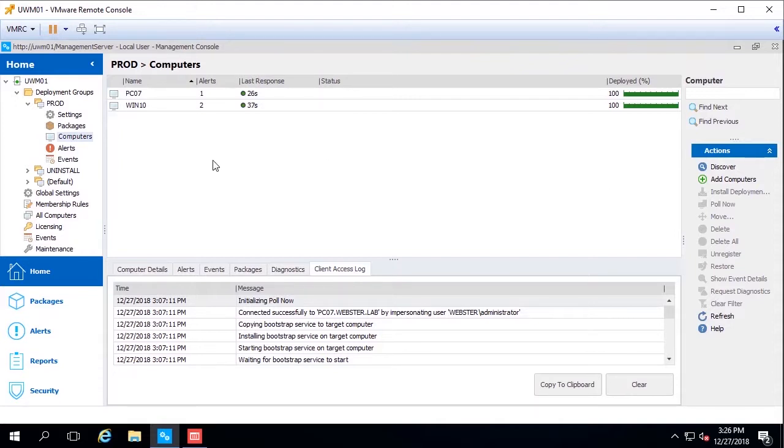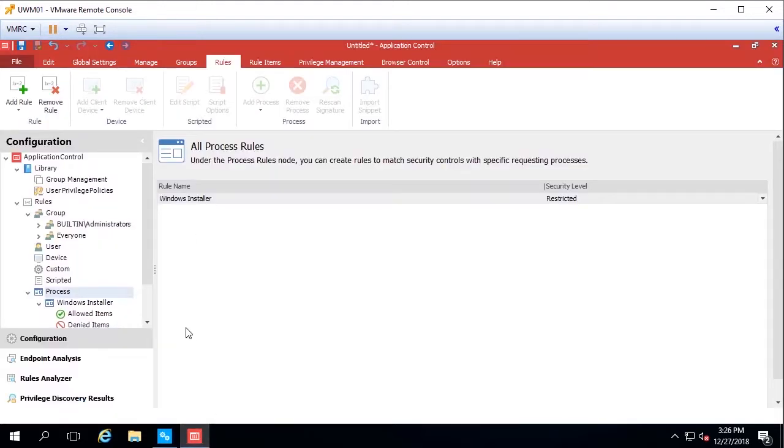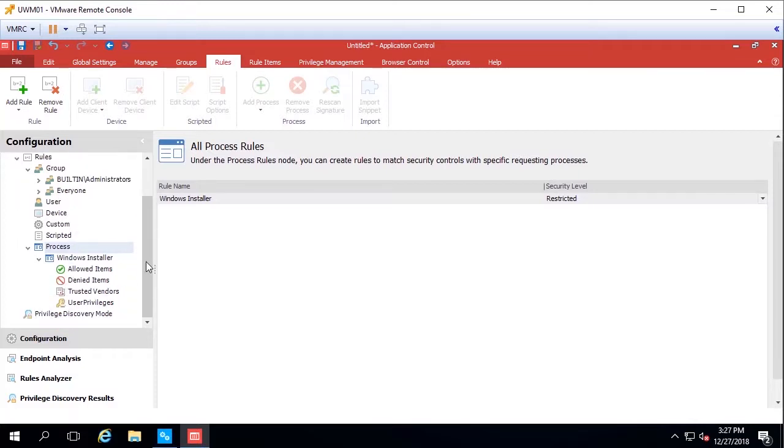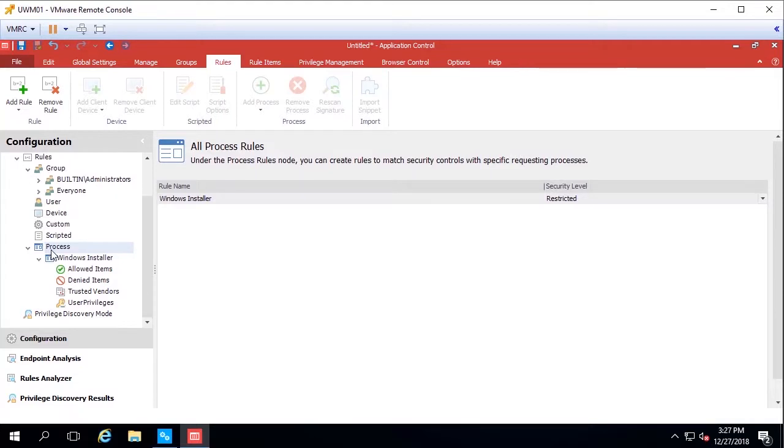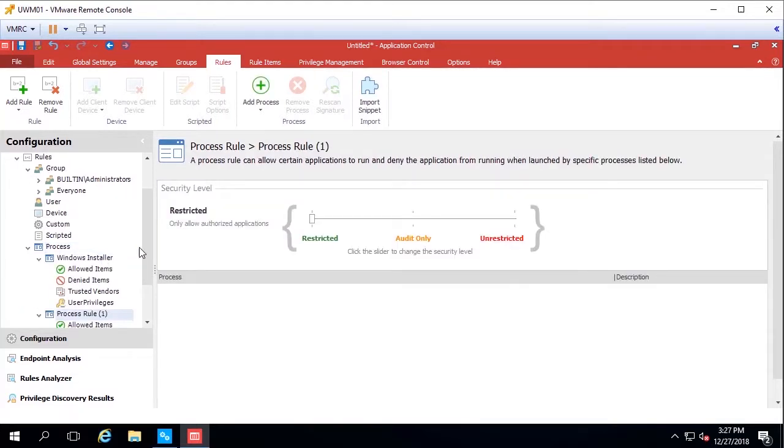So first thing we're going to do here is open up our application control console, and we've got a brand new untitled configuration here. Now, if you're familiar with application control, you know that there are different rules that you have available to you. The group rules, user rules, device rules, custom, scripted, and process. For what we're going to be doing today, we're going to need a process rule. So let's go down to process rule. We're going to create a new process rule.